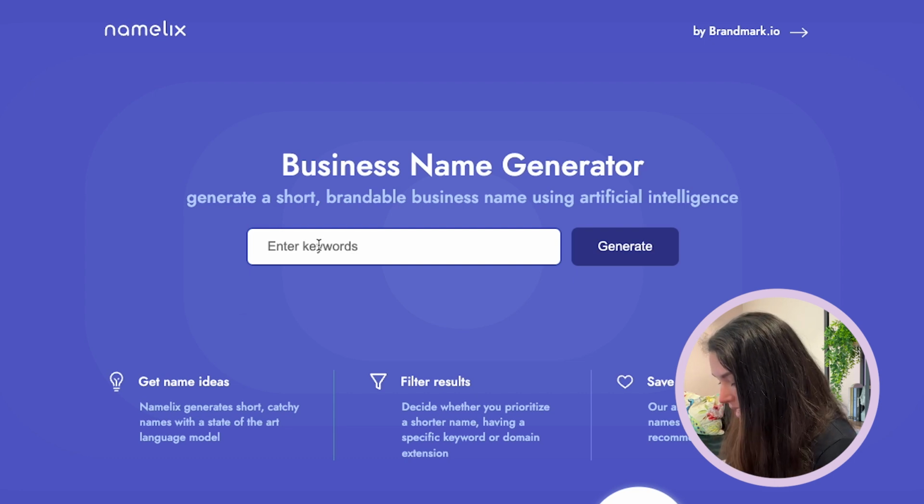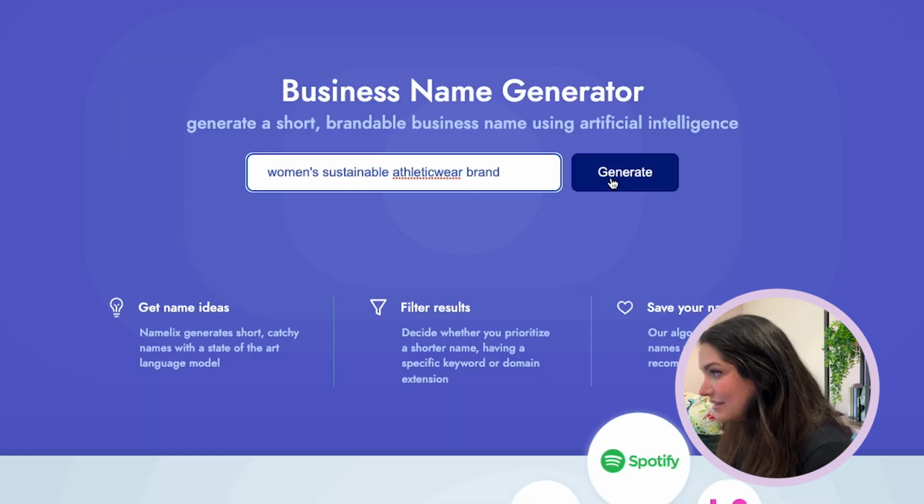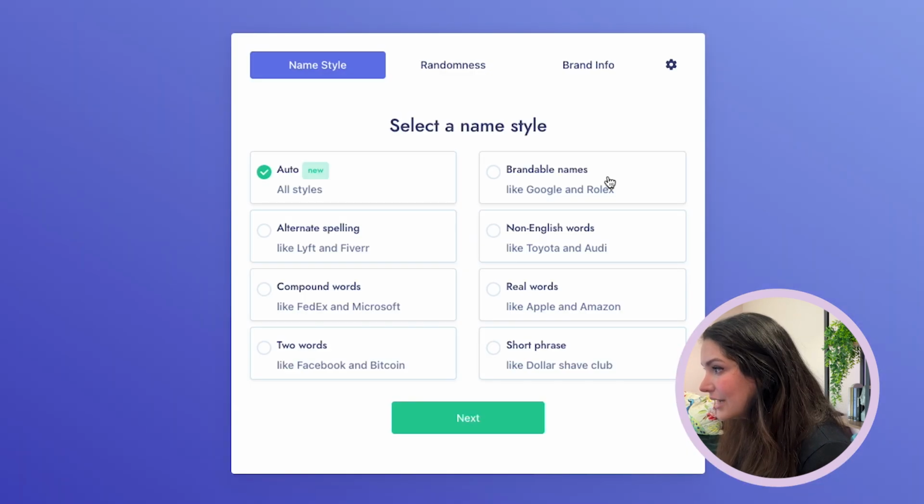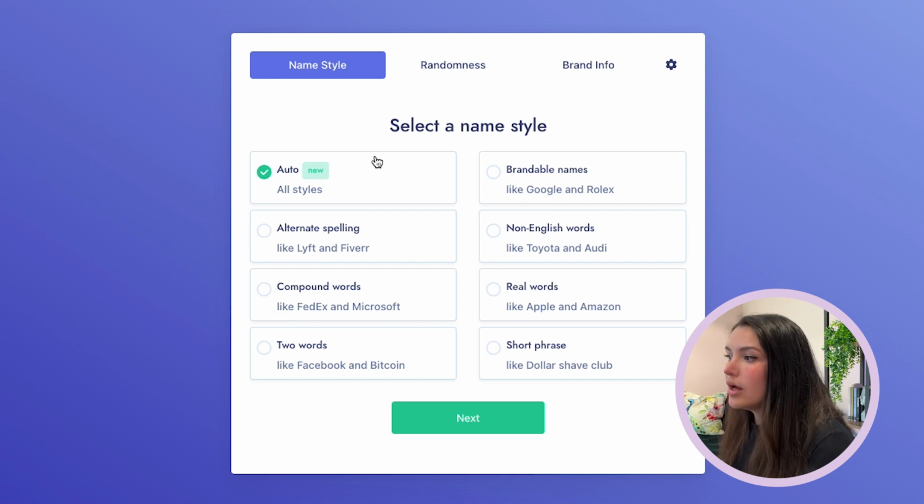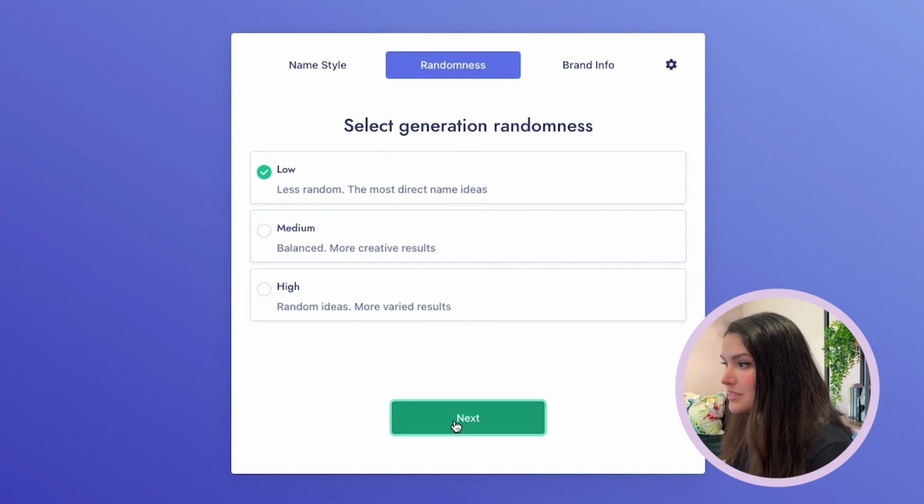So let's go ahead and say women's sustainable athletic wear brand. Click generate. Leave this as auto. It will just give you a load of different styles to choose from, and we just want to keep our options open as much as possible.